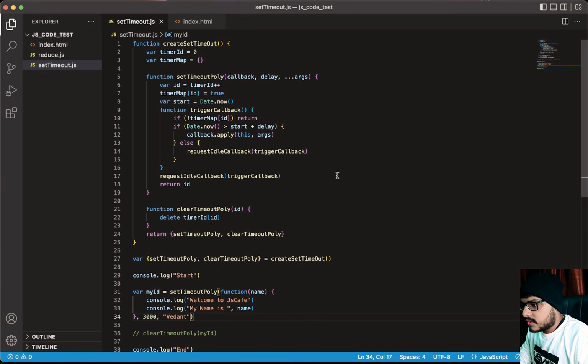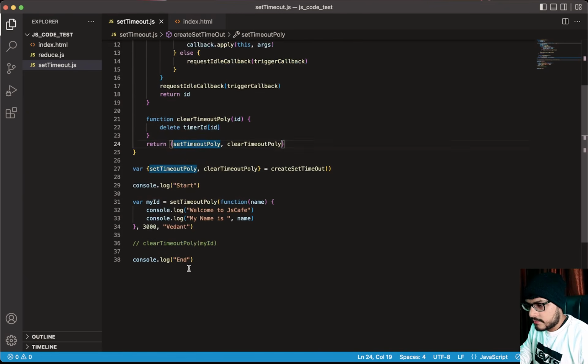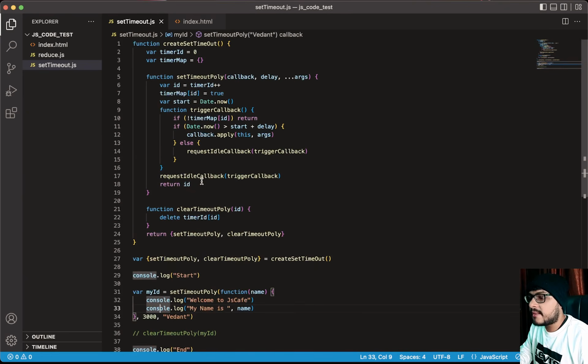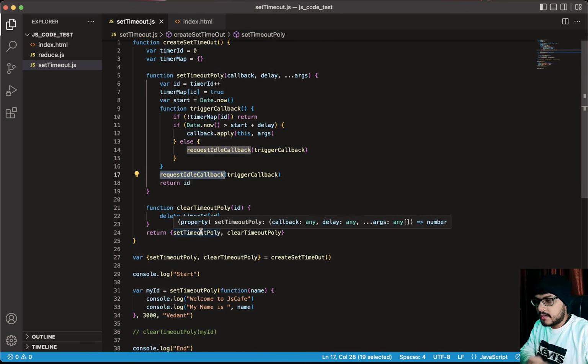Perfect. So this was the polyfill of setTimeout. We saw how we can create setTimeout. We utilized the timer ID and timer map, and we created a polyfill of setTimeout. We created a clearTimeout polyfill, and we also executed it. And we also saw why we require requestIdleCallback. This is very crucial. If the interviewer asks, you know what to say. We have already discussed it just now.